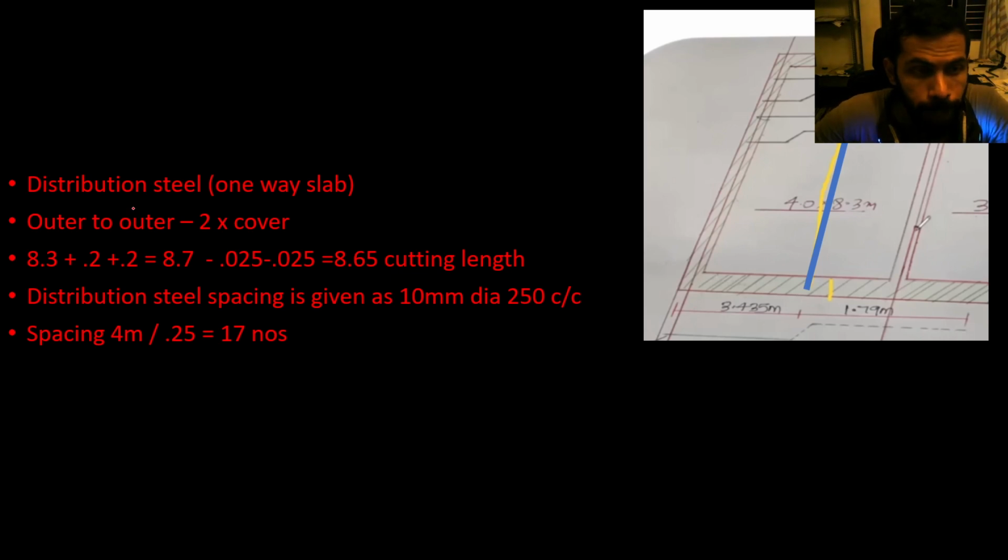All right, let's try to place the distribution steel. How to place it? The first distance is 8.3 meters, which is the center to center distance of the slab, plus 0.2 and 0.2. That gives the outer to outer distance, and subtracted with the cover of the beam, it goes from the face of the beam to the other face of the beam.